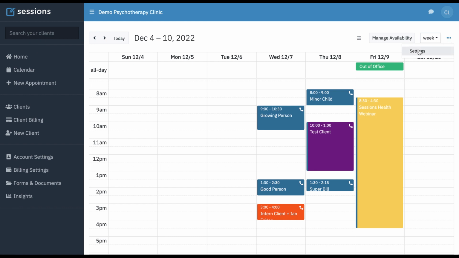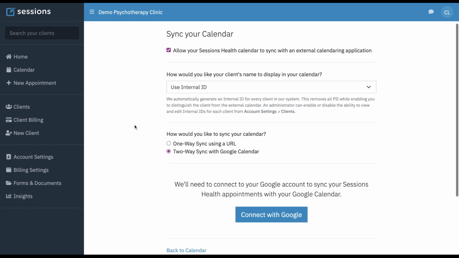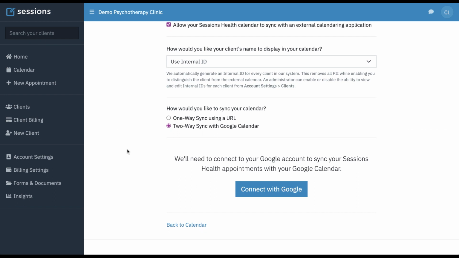You can sync your calendar with other calendars by going to the settings, and you can select from one-way or two-way sync with Google Calendar.